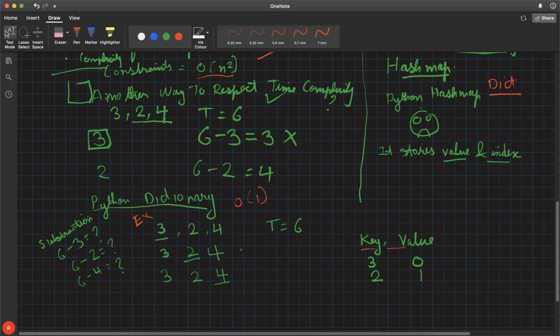So the target minus 3 would be 3. So we will check if it is present in the key value pair. If it is not present in the key value pair, what we would do is we would put the value in the key, and in the value table we would put the index value. Like suppose the index value here is 0, so we would put that there in the dictionary. So this is the dictionary.